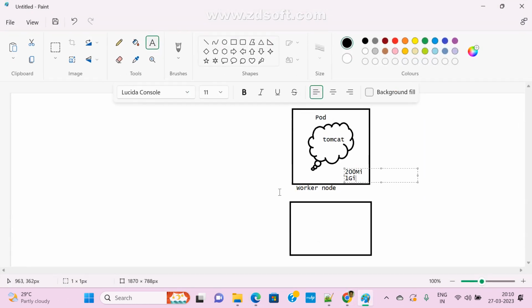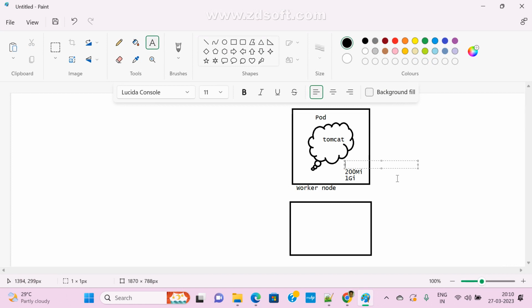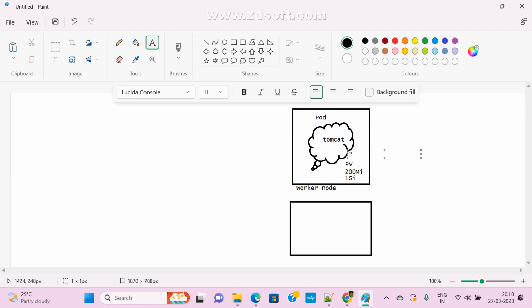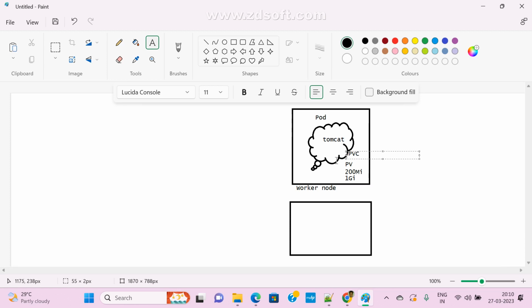Pods need access to persistent storage. I want to use this storage. How can we use this storage? With the help of PVC only. In the PV, just assume I gave 1 GB. And how does this pod use it? In the middle there is a persistent volume claim. The pod interacts with the PVC, and the PVC interacts with the PV. So this is the flow of how it works internally.